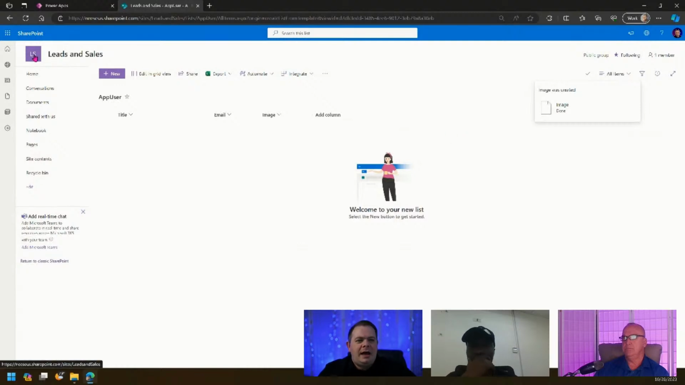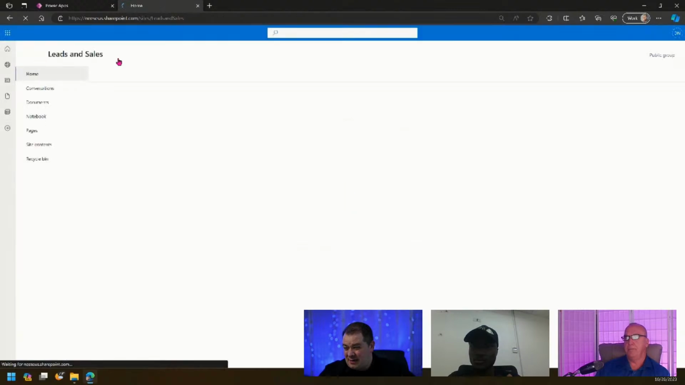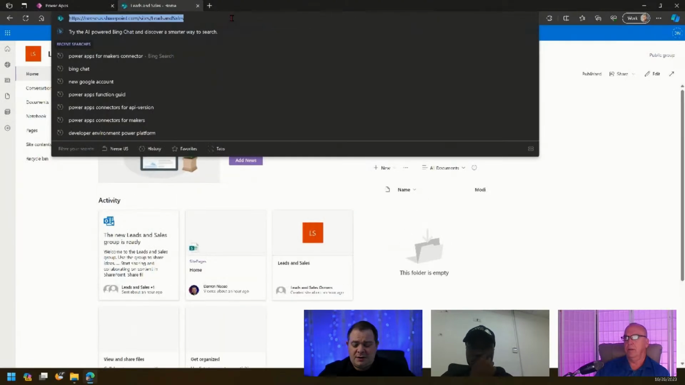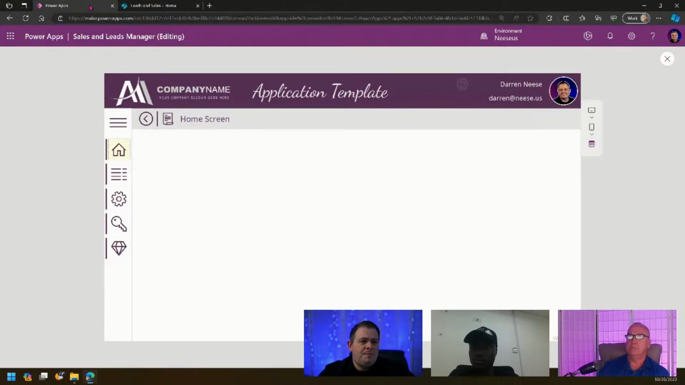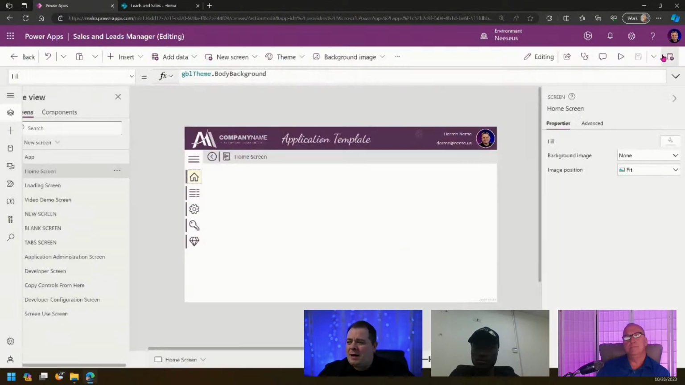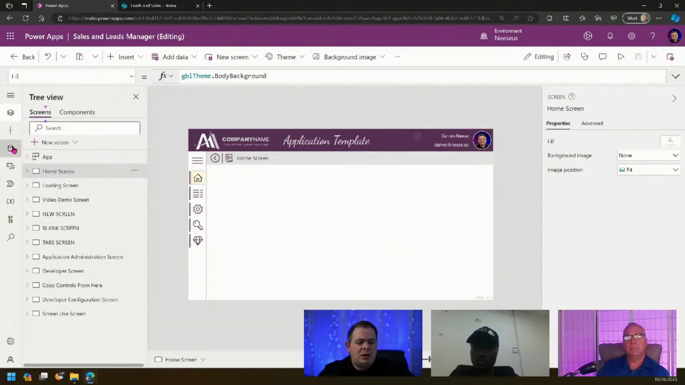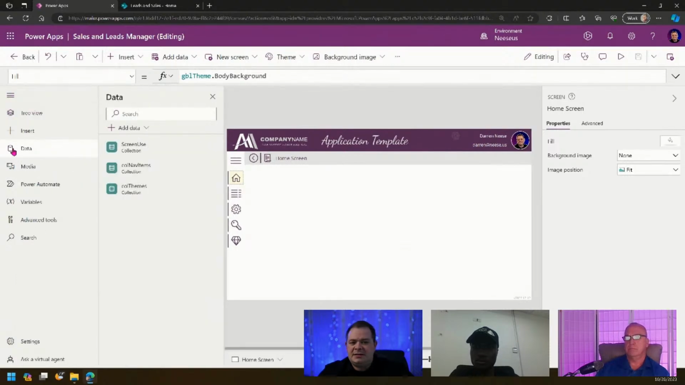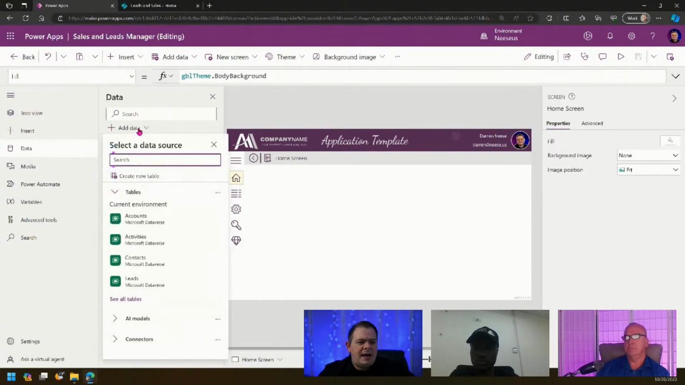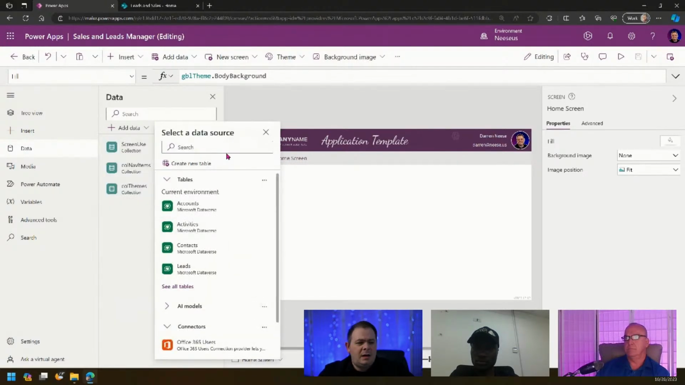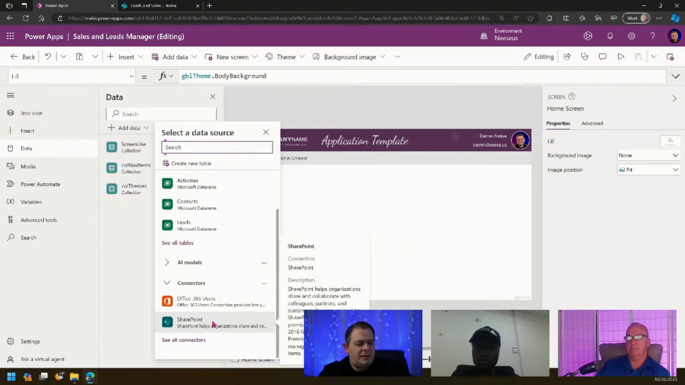Okay, very good. And in order to get a good link to a SharePoint site, what I do is I click on this little square up here in the upper left corner where it says LS. Then I go up to the very top and grab that URL. Then I'll go back over to PowerApps. We'll click on the data sources, so you see that it says data here. I'll click on add data and go look for SharePoint. If I scroll down a little bit, there we go. There's SharePoint.